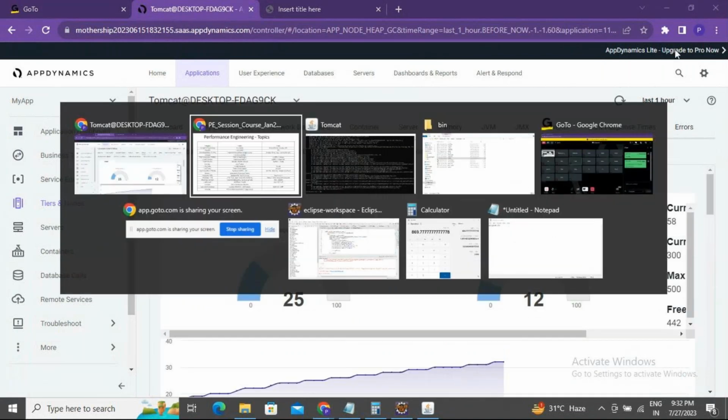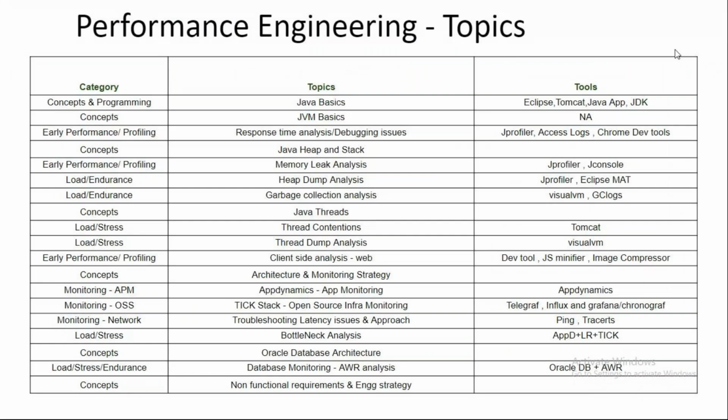And then from an open source perspective, we will learn one of the familiar, popular stacks, Telegraf, InfluxDB, and Grafana, which is going to provide you the infra level monitoring. We use perfmon, we use vmstat in Linux. Instead of doing that manually, how can we use Telegraf to automate your infrastructure monitoring? We will look into it from an open source monitoring perspective.